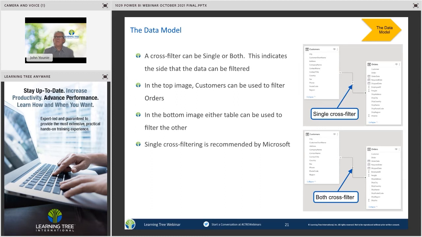The cross filter. So this is the other aspect of the model. Sorry, I must have clicked there. So let me just zoom in on this. Where you see those single cross filter and both cross filter, the single cross filter is recommended by Microsoft. That means that when we click on customers, it filters the orders so we can see how many orders each customer has made. Let me zoom out again. So that's single cross filter and both cross filter. Those are the little arrows in there. So single cross filtering is recommended by Microsoft.